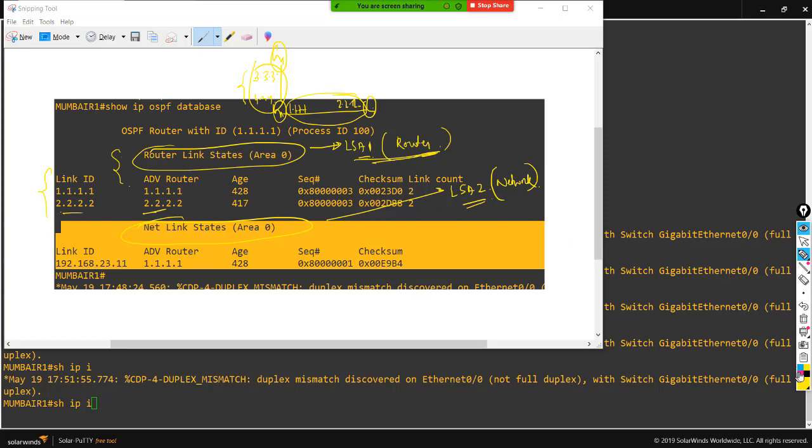Okay, now what is LSA 2? What is network? Network is something which is going to show you the network associated with these routers. So in this case, your 1.1.1 is also advertising another network, that is 192.168.23. So basically the networks will be learnt in case of LSA 2, which is called network type. Now you see here there is area 0 and all this advertisement is happening within area 0.